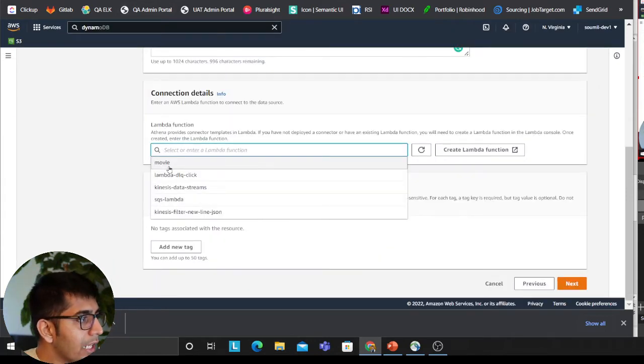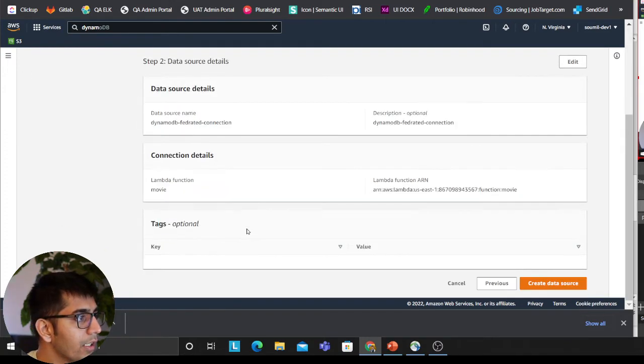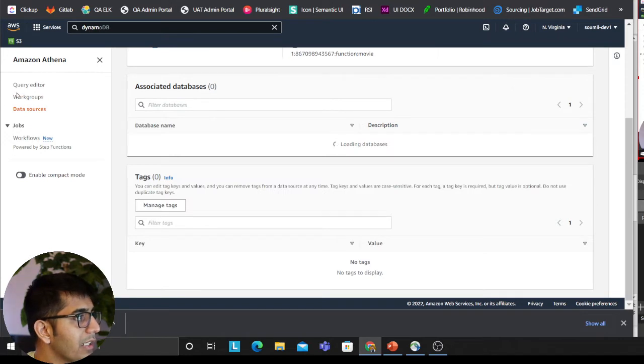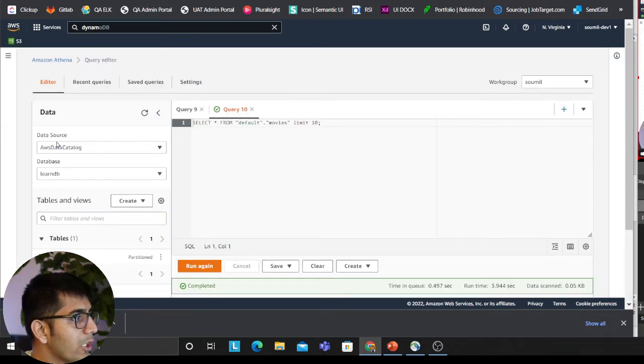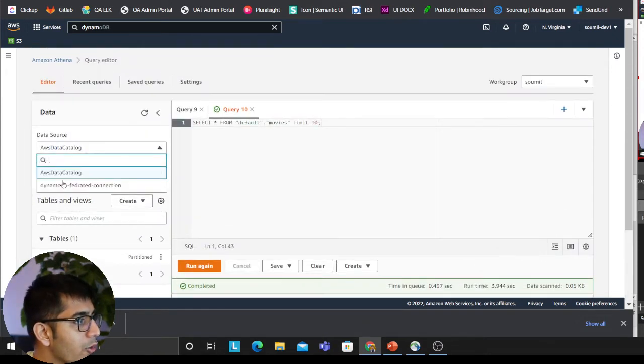When you deploy the stack, you'll see a Lambda in your functions. So I'm going to select that Lambda, click on next, and leave everything at default. And now it's been created. Now I can go back to my query. This is my data catalog, the data that I have in my data catalog, but now you would see a drop down, DynamoDB federated query.